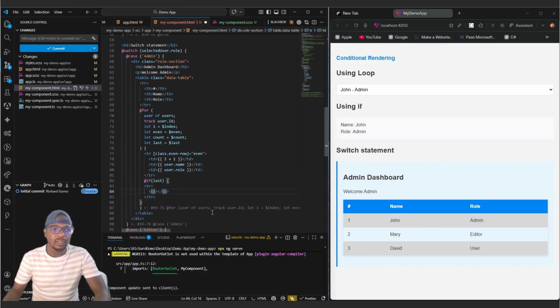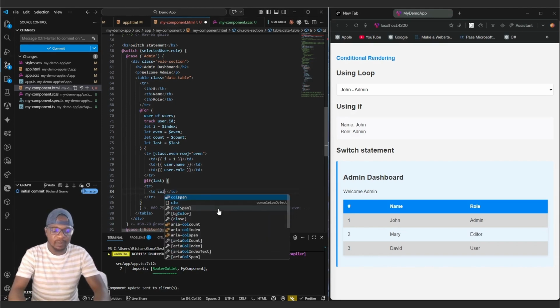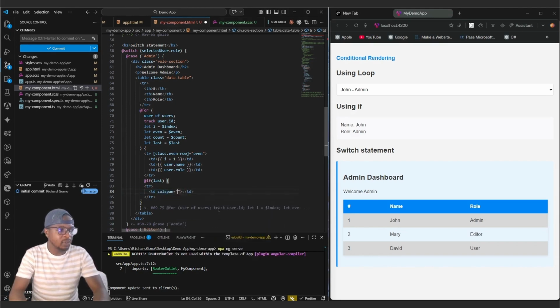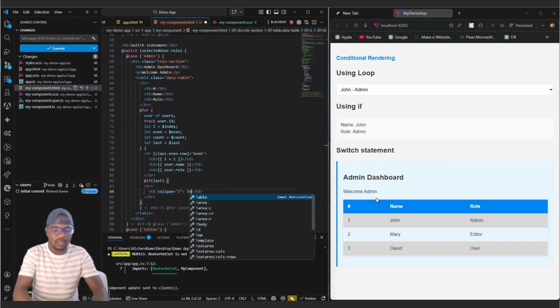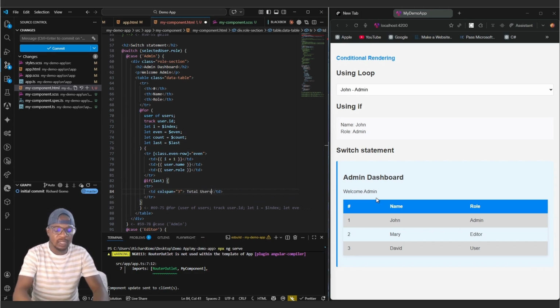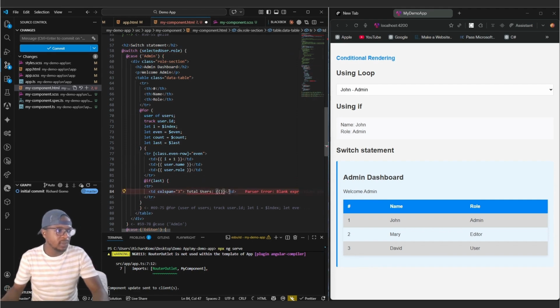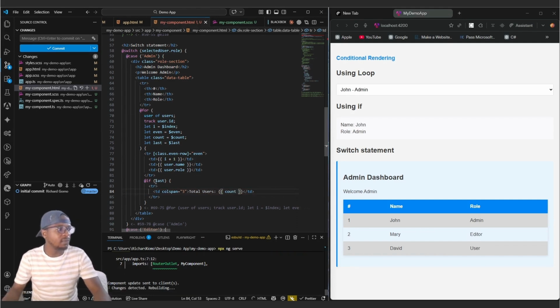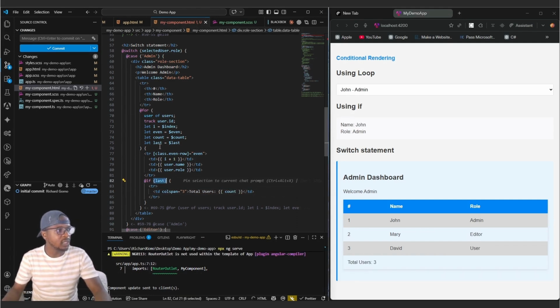Inside your td, let's say this is going to be our colspan, and our colspan is going to be equal to 3. And then inside here, we will say total users equals our variable count. So you can see here we have just used the contextual variable last, which we declared here, and then the contextual variable count, which we also declared here, such that we have our total number of users here. Okay, so that's how you can use contextual variables.